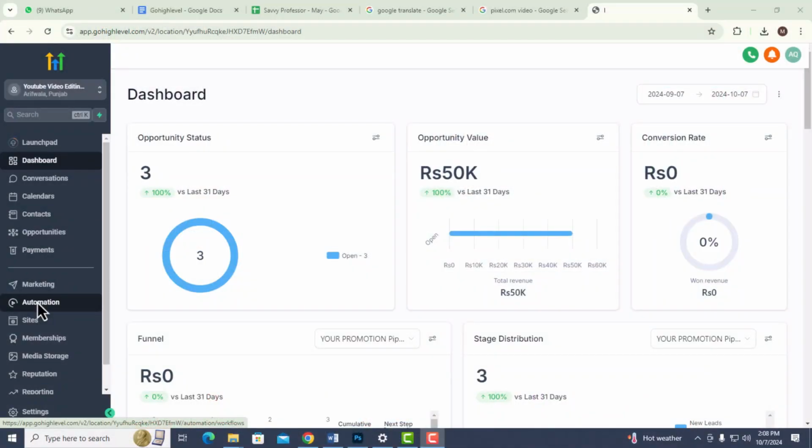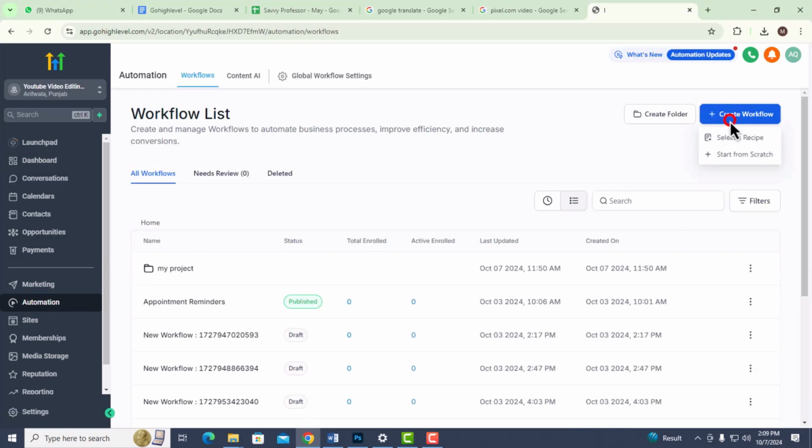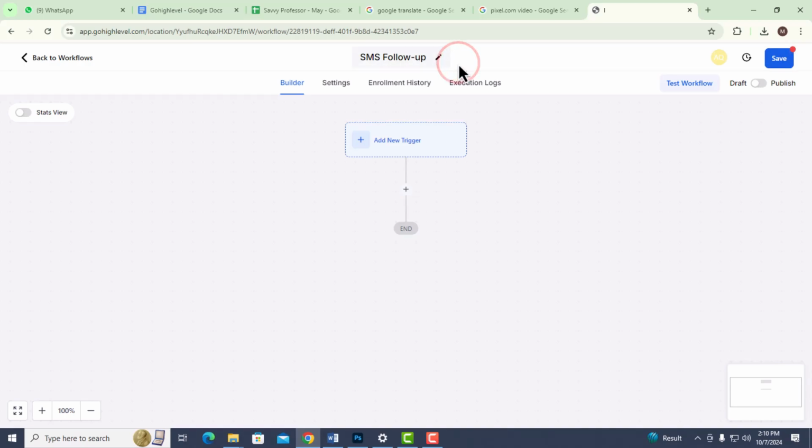Once you're in the dashboard, navigate to Automations on the left-hand menu. Click on it. Now go to Create Workflow section, and then click on Start from Scratch. This will open a new window where we can set up our trigger.